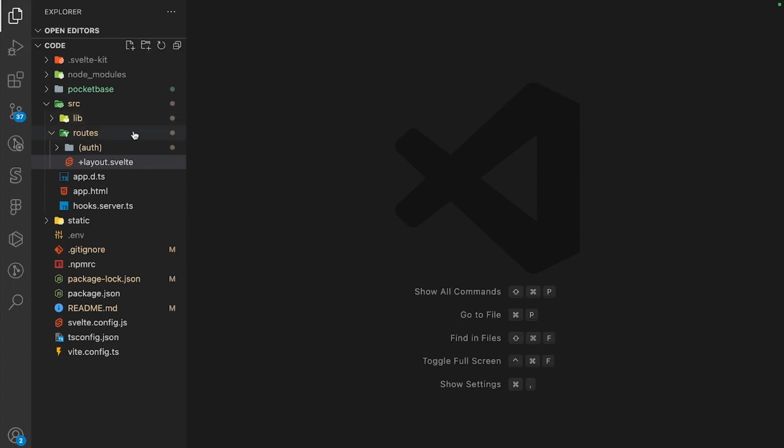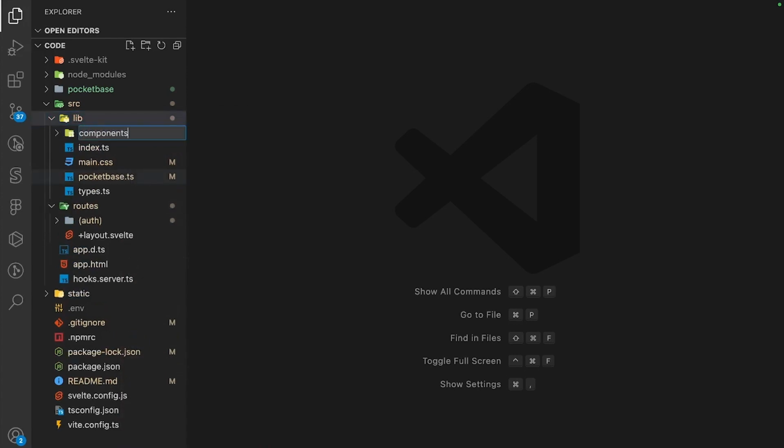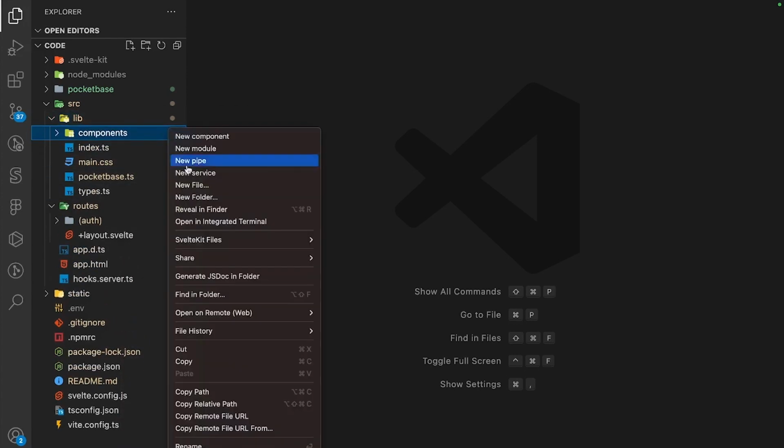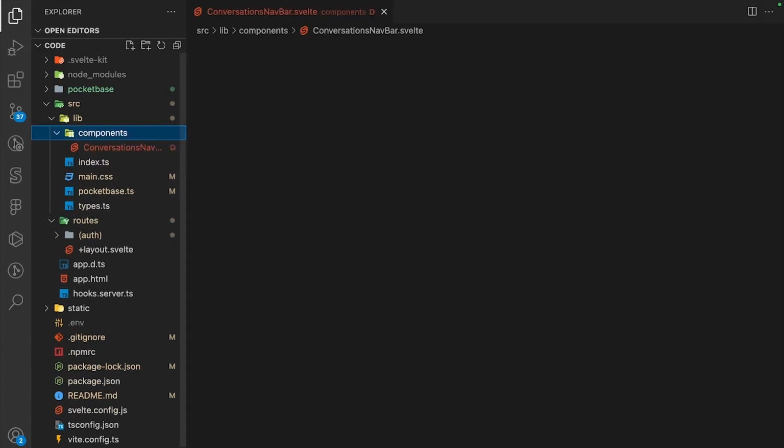So in the routes folder, no, actually in the lib folder, let's create a new folder called components. And here let's create a new file called ConversationsNavbar.svelte.